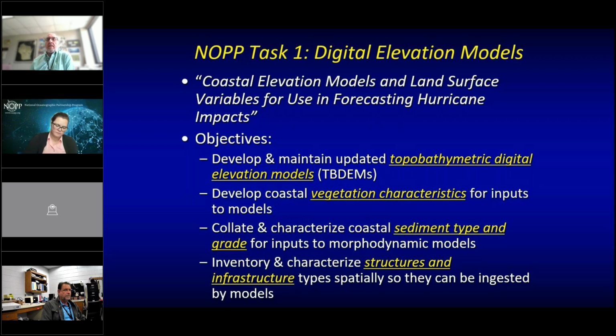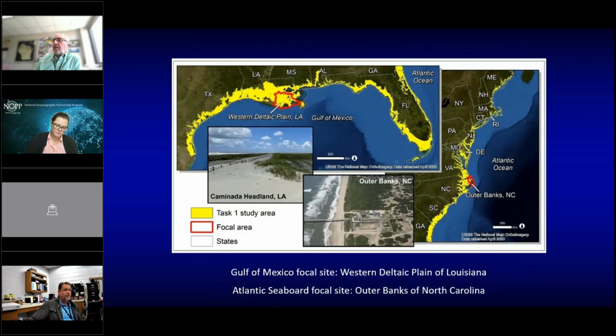So overall, the NHCI study area is the Gulf and Atlantic coasts. I think this was touched upon last week. Obviously, the hurricane impact areas. And then for this task, we also have what we call focal sites, and those are listed there: the Outer Banks, North Carolina, and then an area in the Western Deltaic Plain of Louisiana. And I have some examples about why we have some of these focal sites, but those were selected for specific reasons. We'll have more of that in a bit.